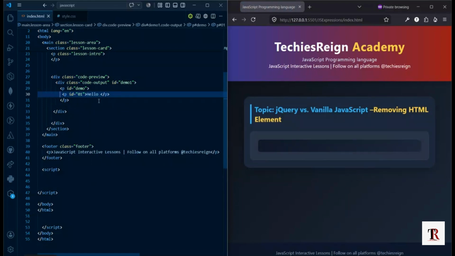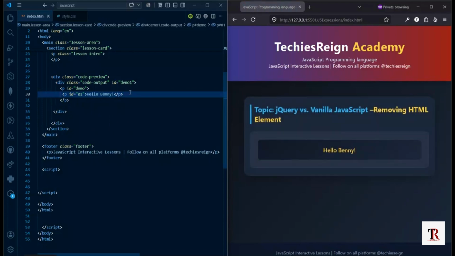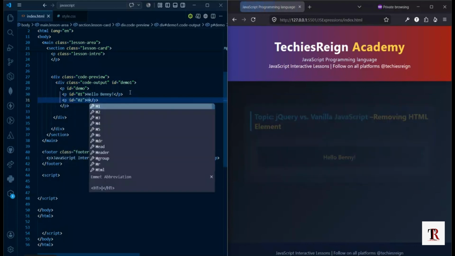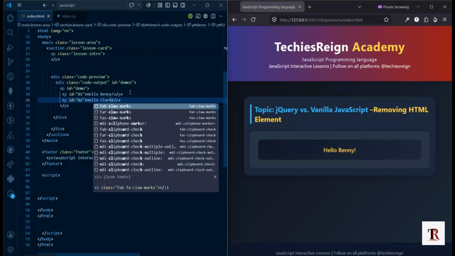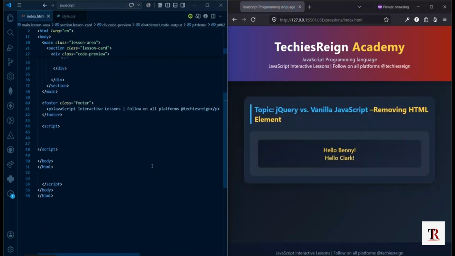So let's say we have these two elements. So hello Benny and hello Clark. And now we want to remove it.